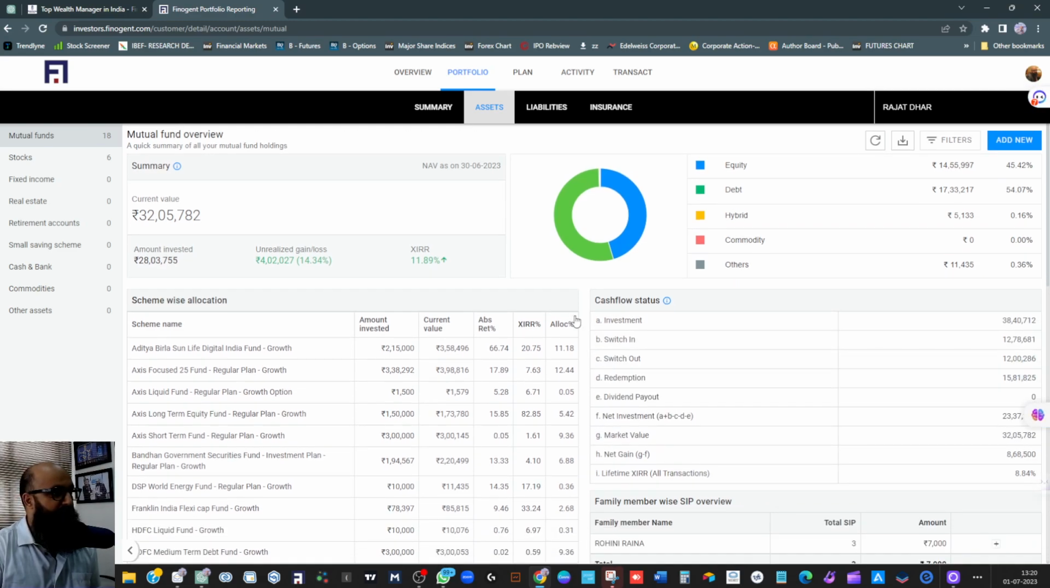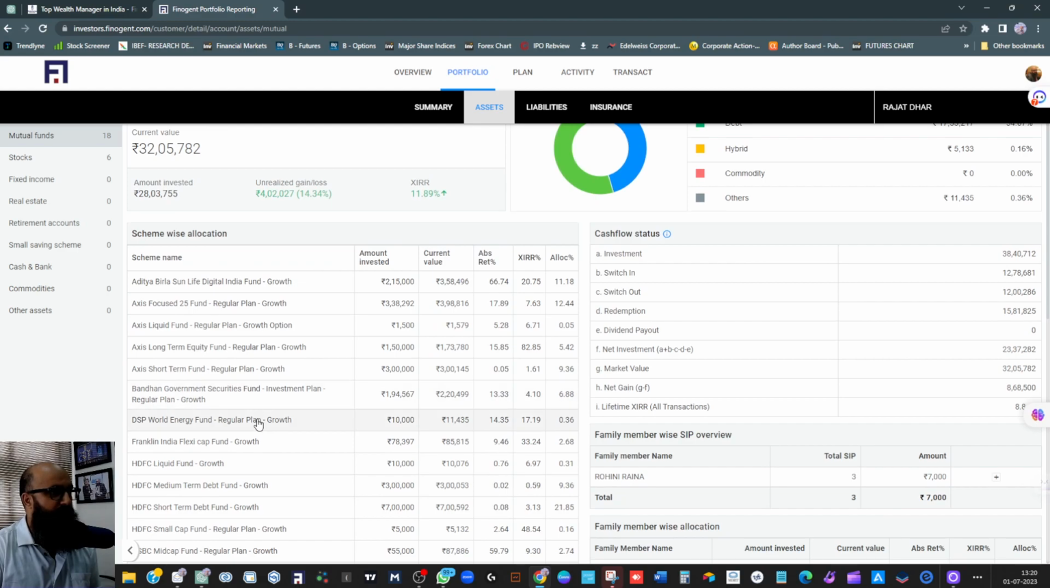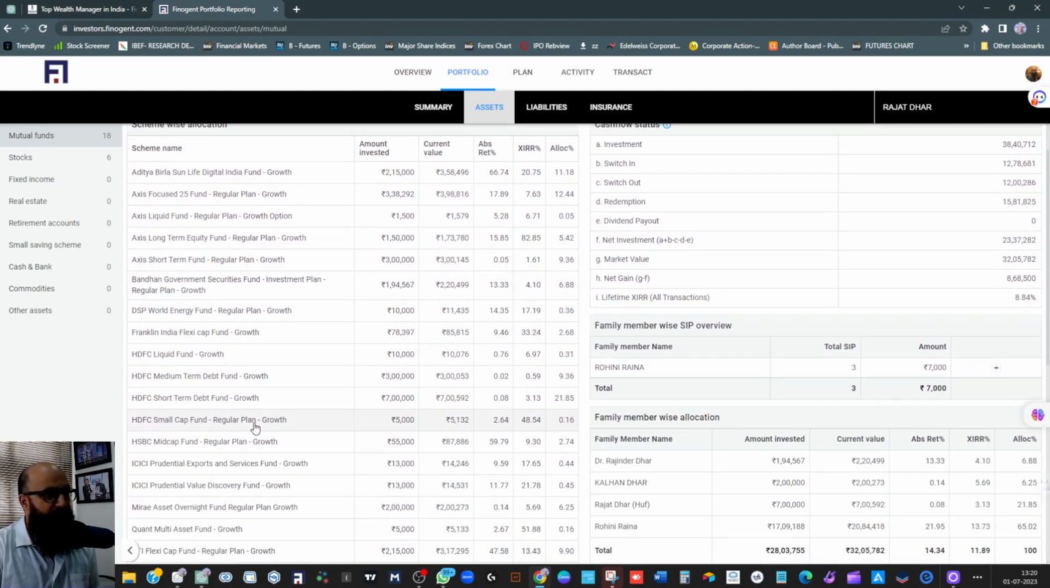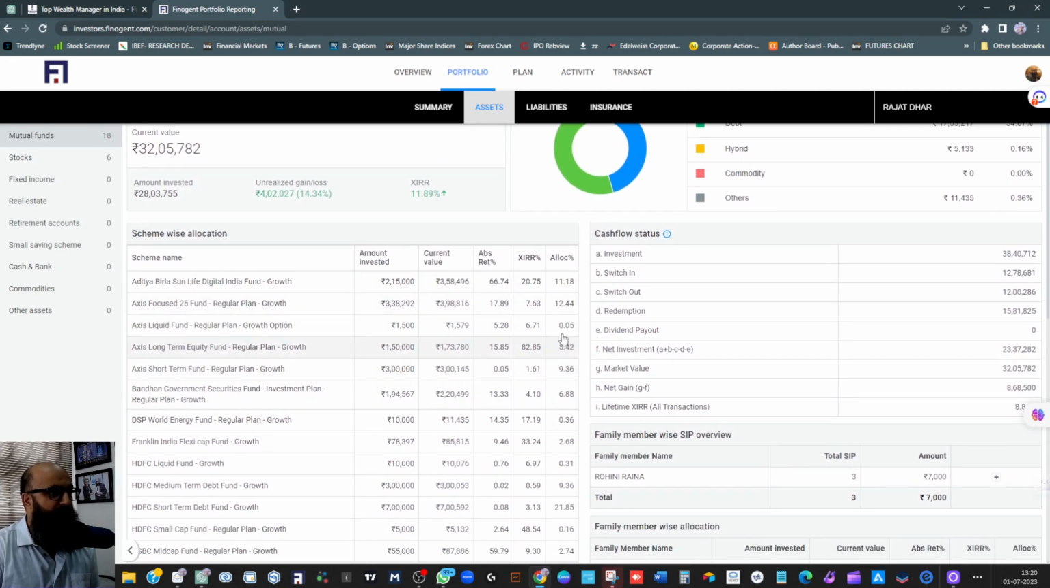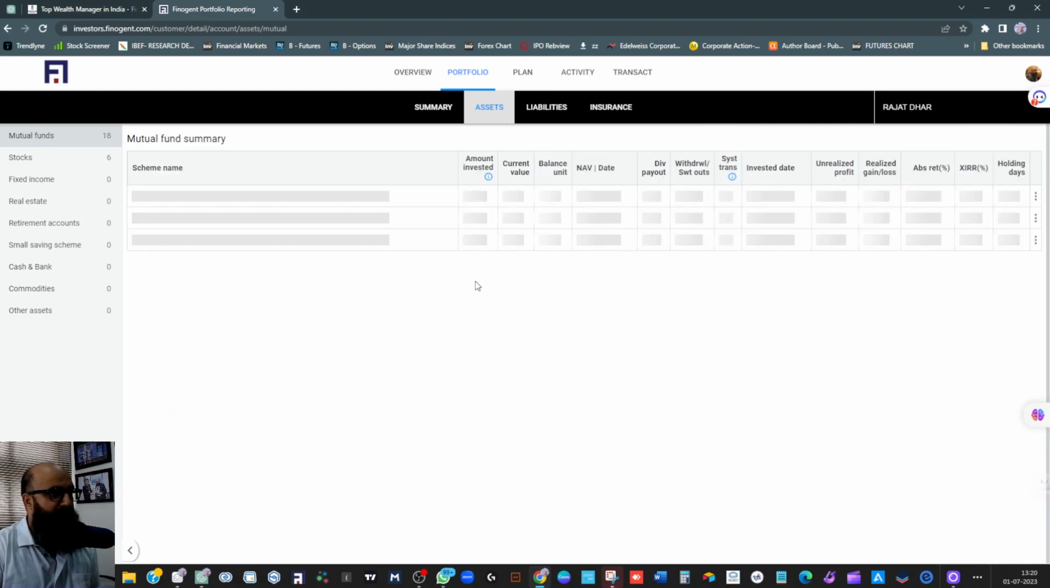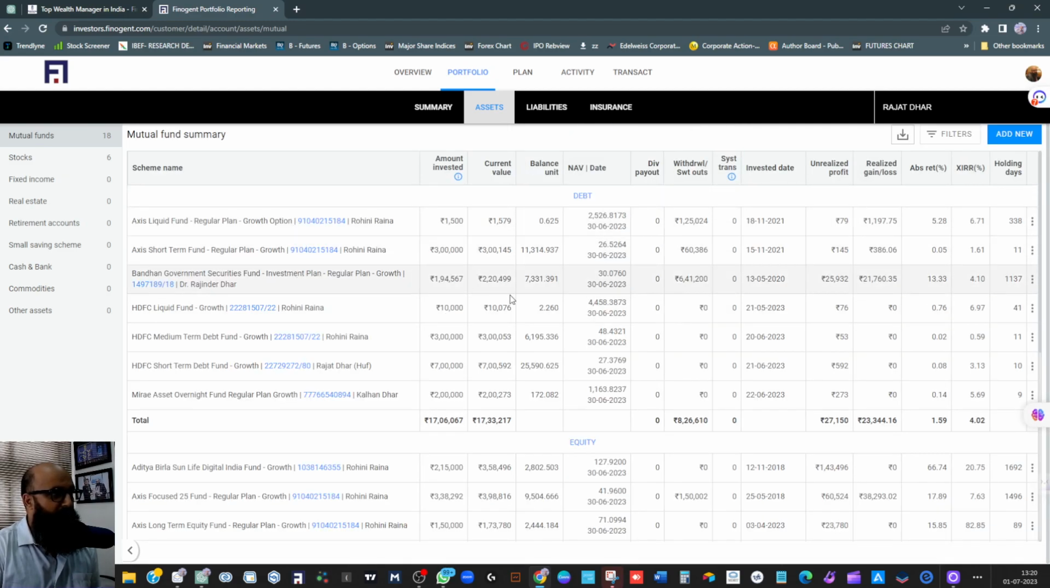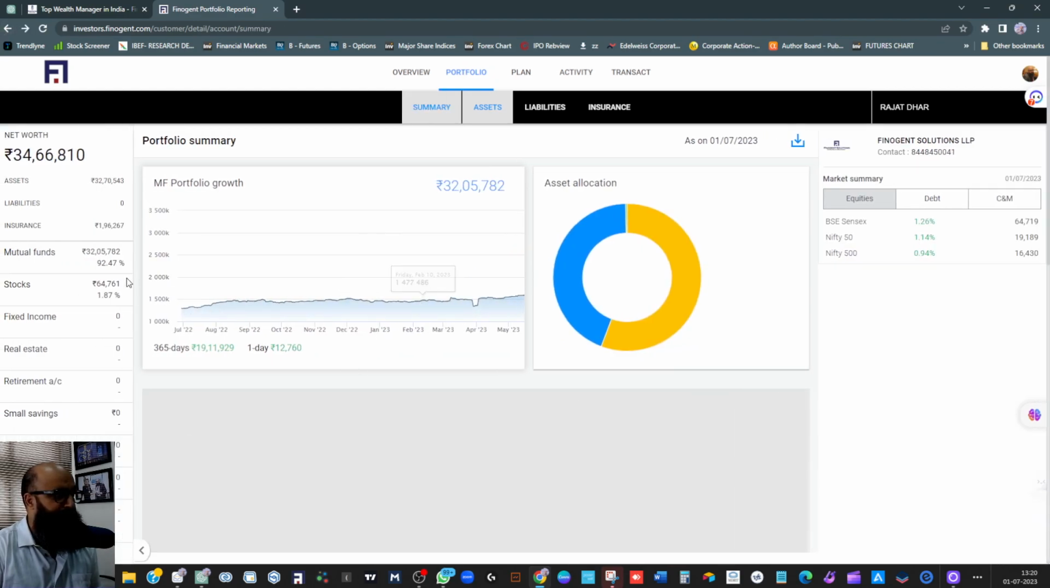While you see that, we'll also see the scheme wise allocation. I could be having 10 schemes or I could be having 20 schemes. So how much money is allocated across different schemes? Here, if you see, 11% of mine is allocated into Digital India Fund, which is giving 20% returns. Now, when I click this, it will give me a further drill down.